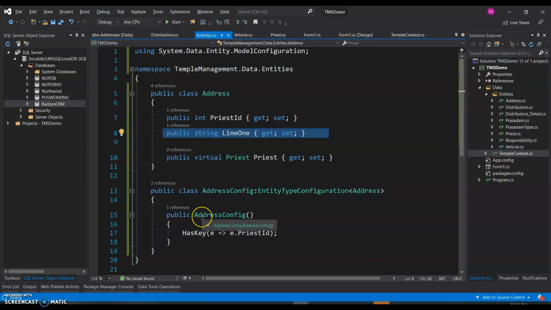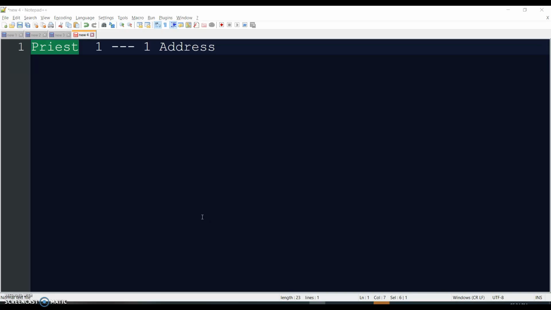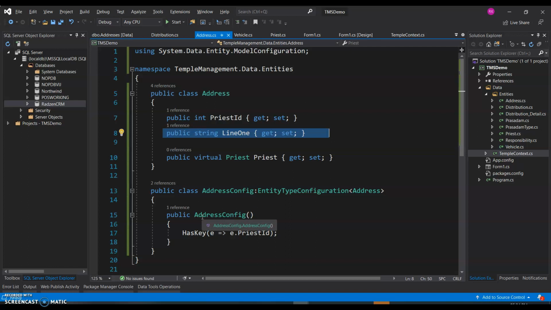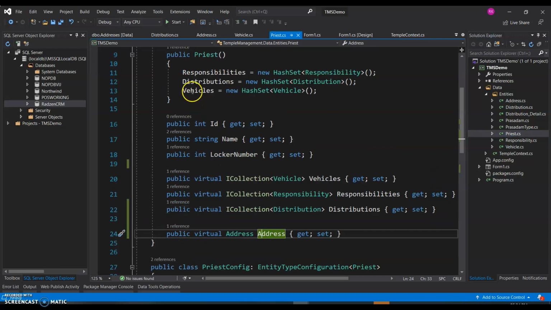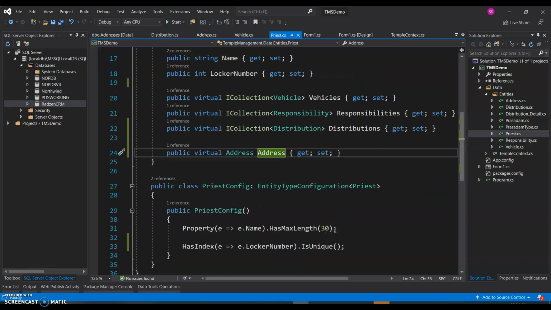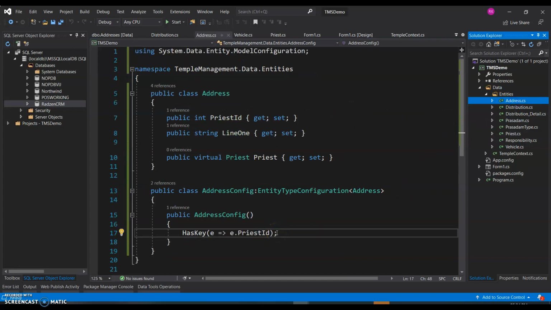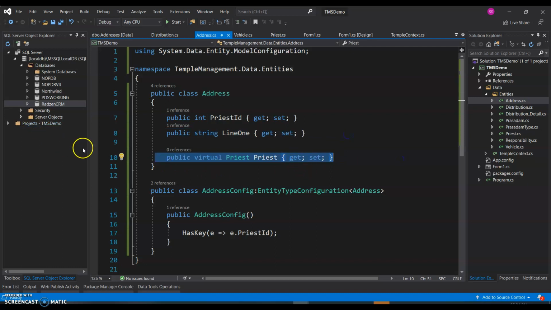Now I'll also tell you why the context diagram did not come out as we expected. But before that, let me show you the configurations I have. So if I go to the priest, I have the priest entity and it has a reference to address. One priest can have one address, and similarly, I have not done any other changes to the configuration. I've just added this address entity, where it has line 1 and it also has a navigation property to priest. So an address has a priest reference, a priest has an address reference.